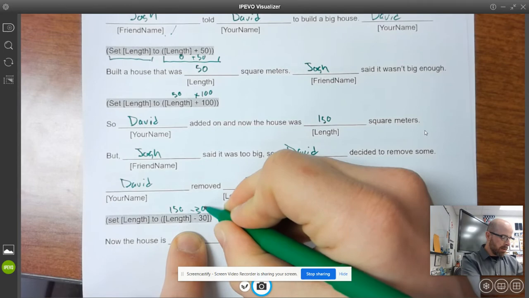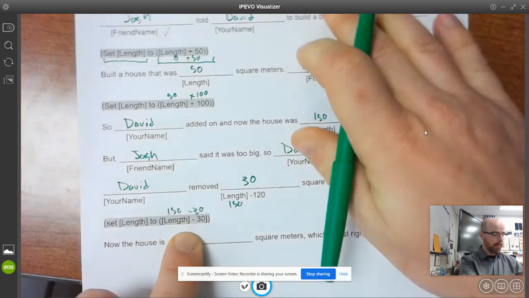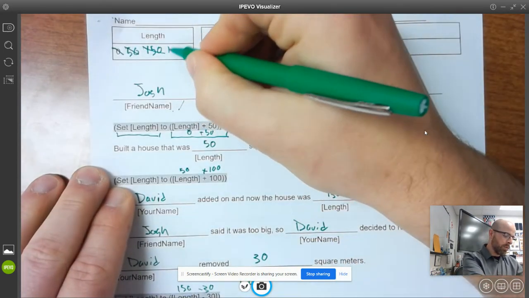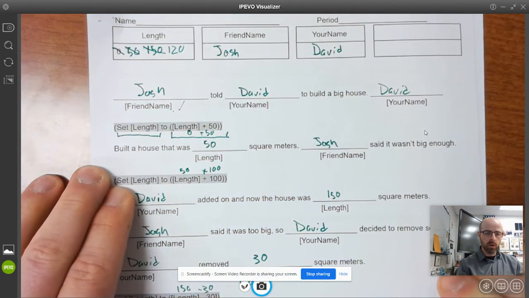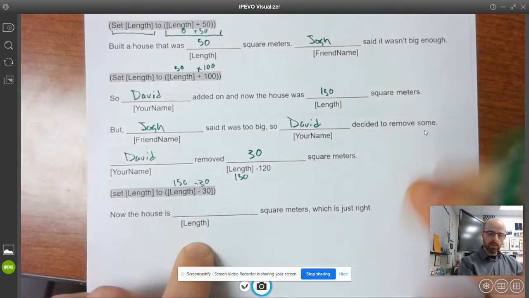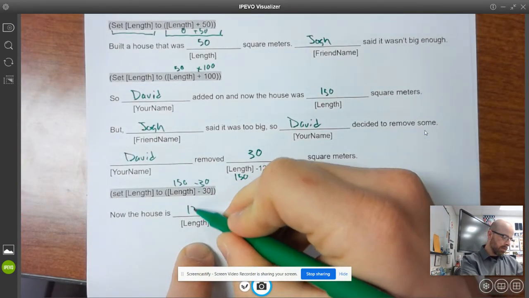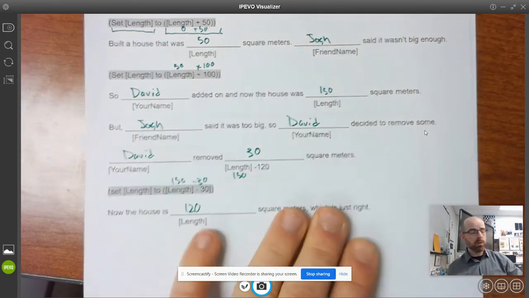150 minus 30 is 120. Set length to 120. Now the house is 120 square meters, which is just right.